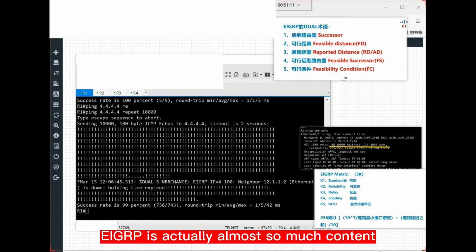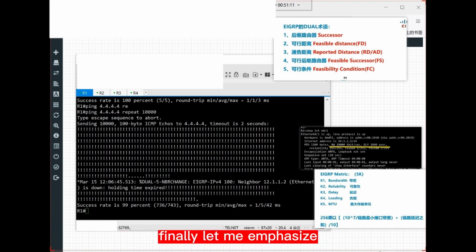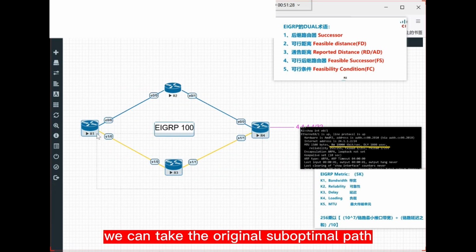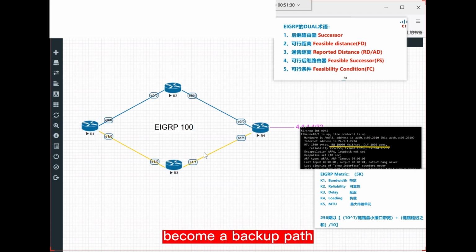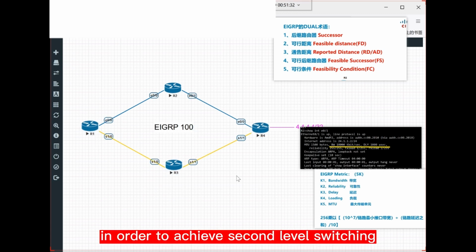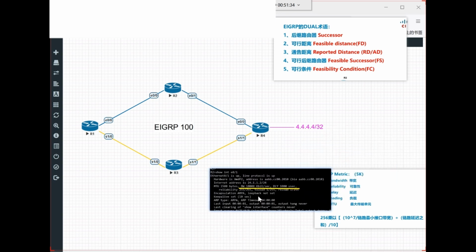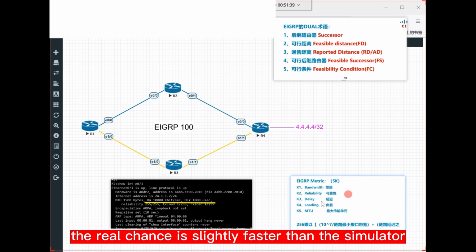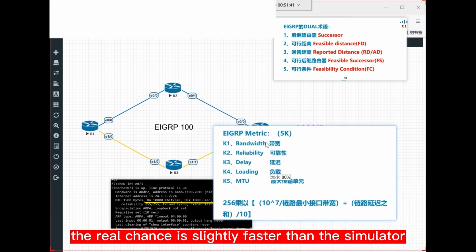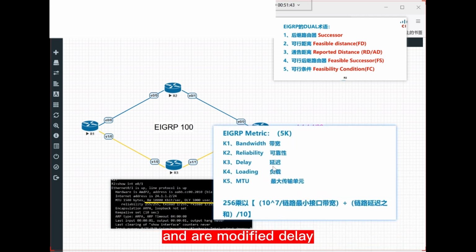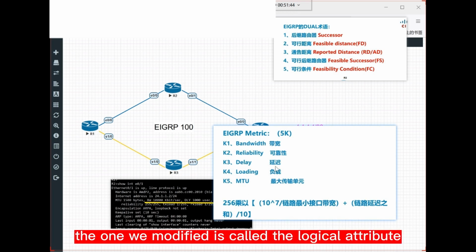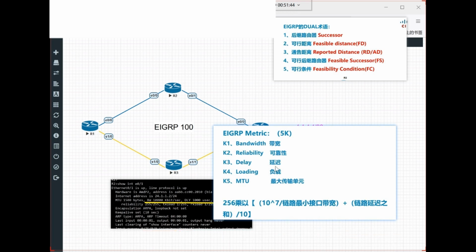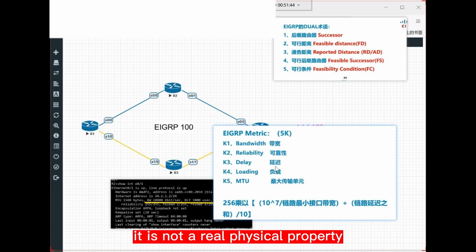EIGRP is actually almost all the content. Finally, let me emphasize: after we artificially modify it, we can take the original suboptimal path and make it a backup path, in order to achieve second-level switching and keep business uninterrupted. Actually, the real device is slightly faster than the simulator. And the delay we modified is called a logical attribute. It is not a real physical property.